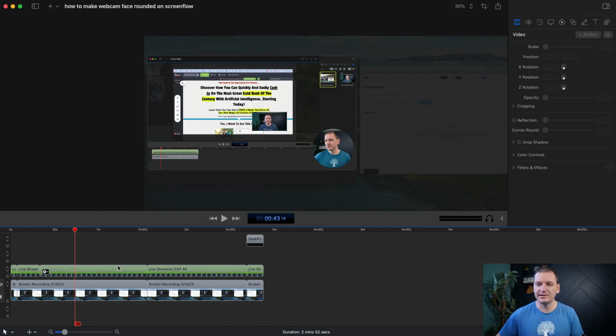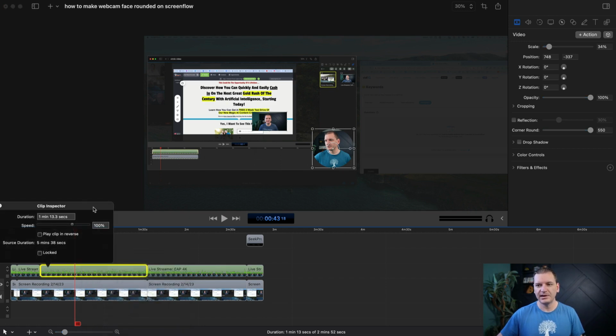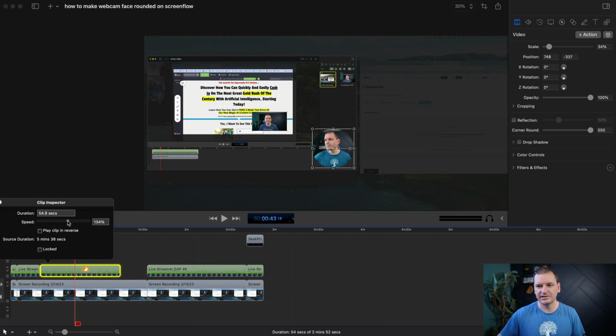Now, if you actually want this clip to be permanently sped up, what you do is you just click on it, you right click and show clip inspector. And then right here, a little clip inspector pops up. Then right here where it says speed, you just turn it to what you want it to be. So you can turn it up. So if you turn it up like this, then it's 200%.